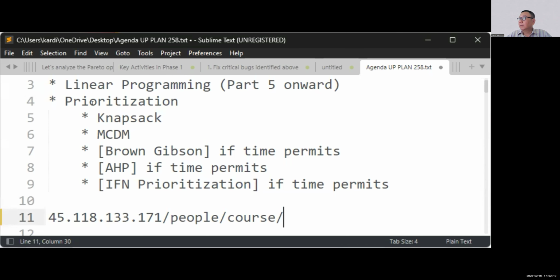I hope we can finish 2 at least. And if not, 3. Those are topics inside this big topic of prioritization. And if not finished today, we can continue next week.